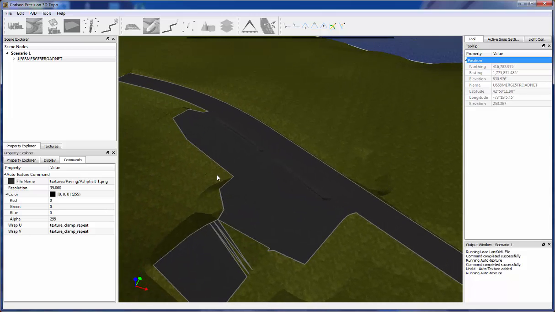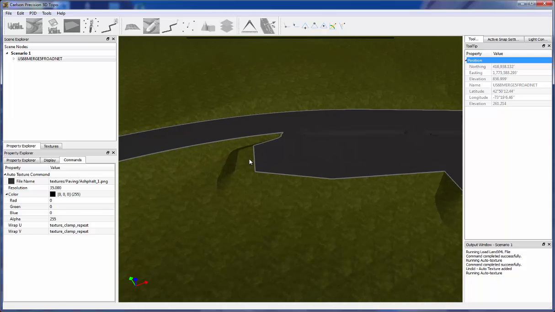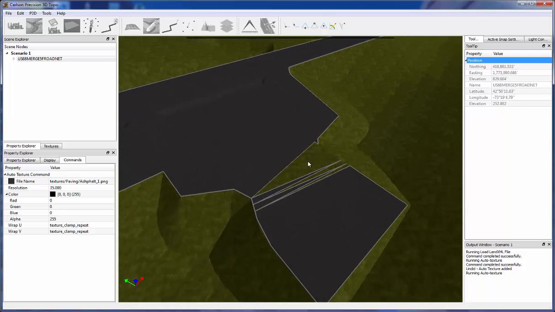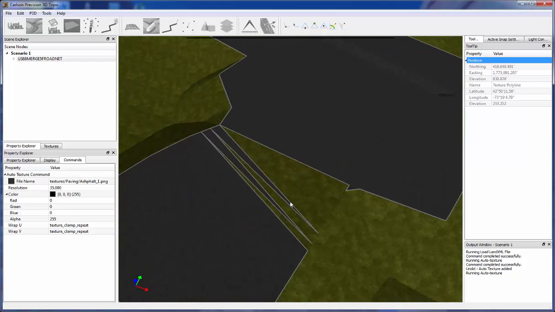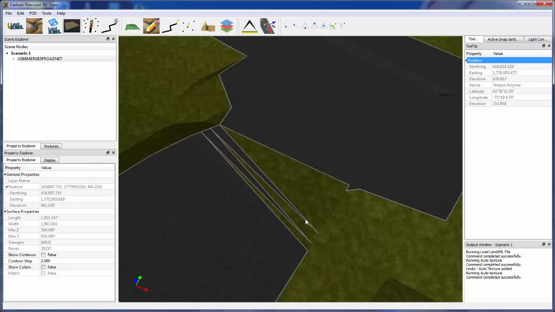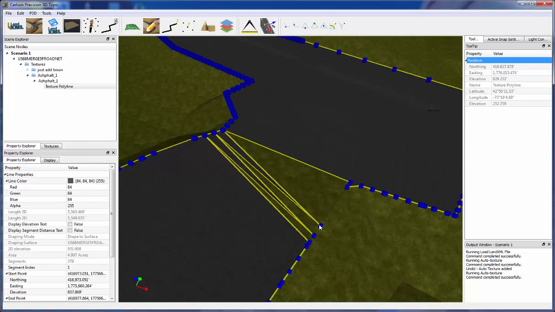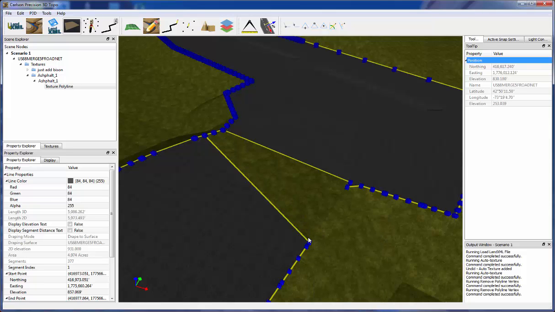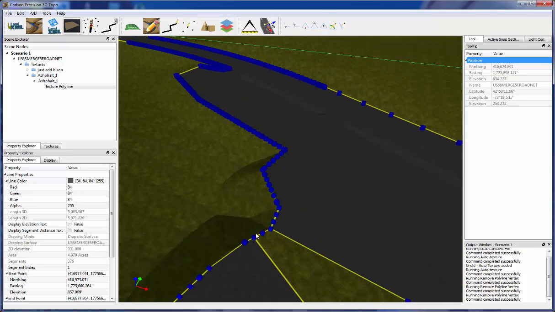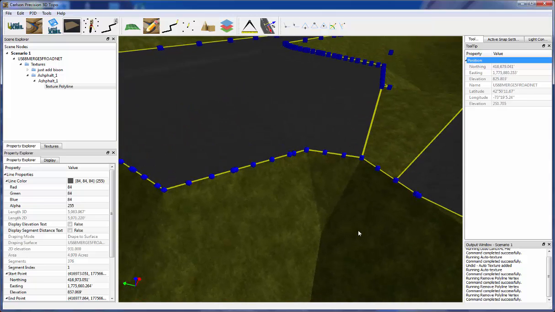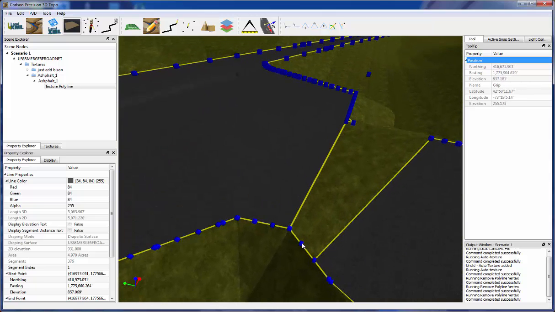You picked up the design road pretty well. Picked up most of the parking lot area. We have a little bit of an anomaly going on in here, and that is pretty easy to fix. So I'm just going to end the command and I'm going to grip this texture polyline. What I'm going to do here is I'm just going to remove these vertexes. And I'm going to come down in here. So I've got a couple of extra guys going on in here.